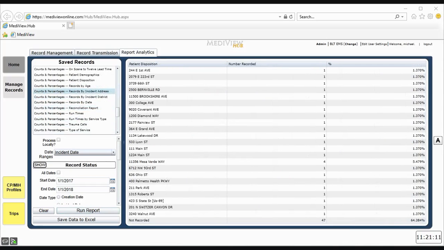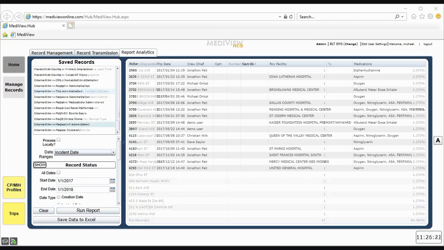The next report is records by incident address. This is an example of a report that would tell the director or chief where we have our frequent flyers, because this report identifies how many times we've been back to the same address, which could be useful, especially in the cases where we're dealing with frequent flyers.